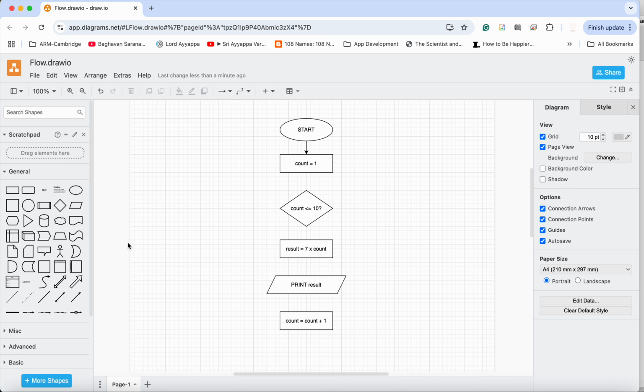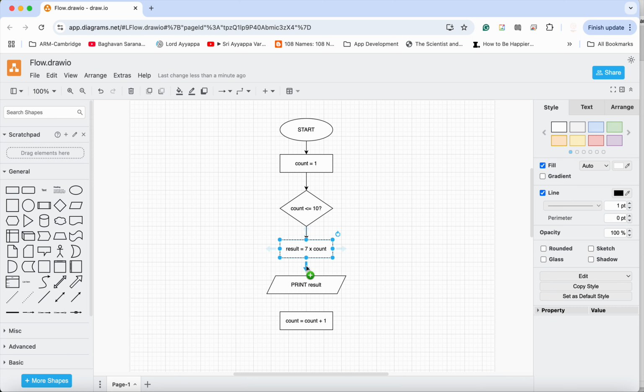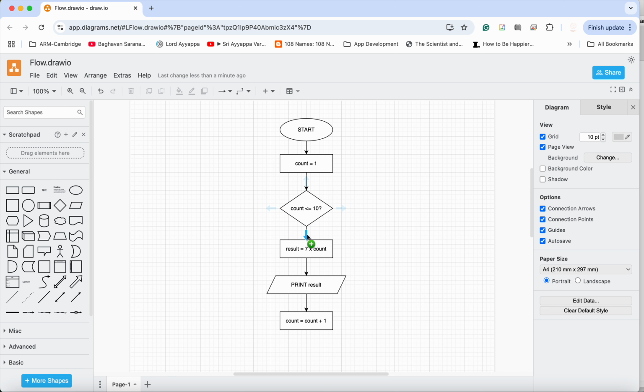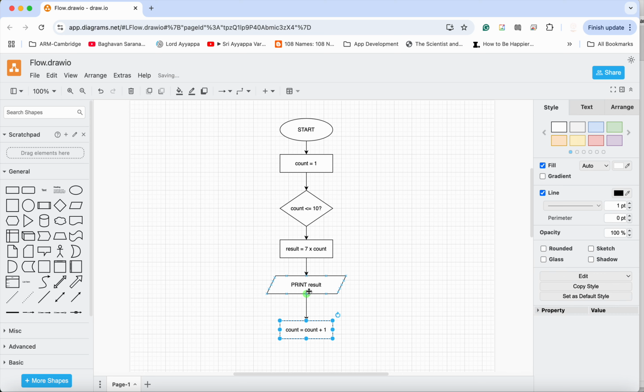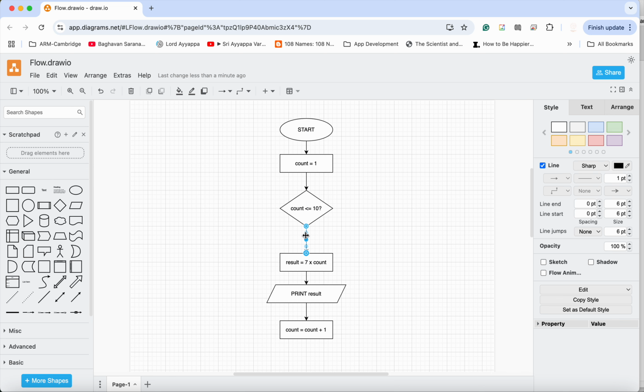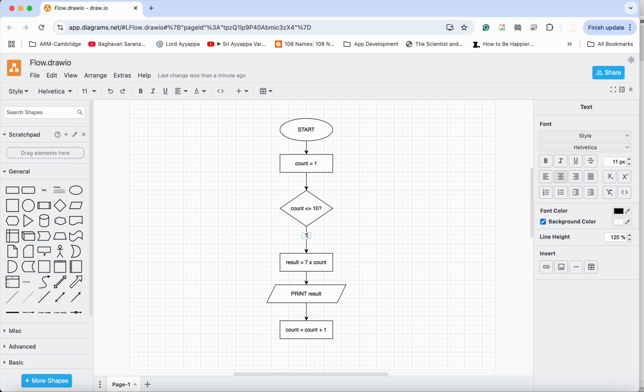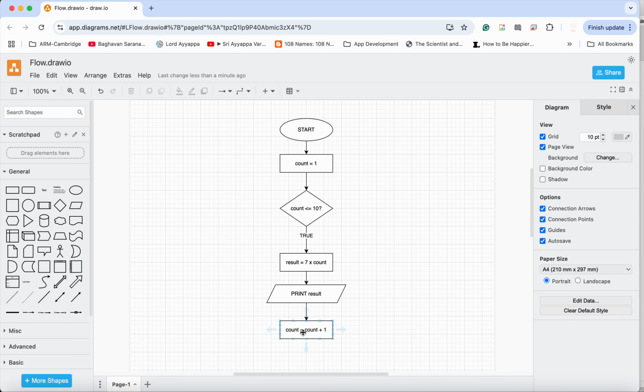Let's draw the arrows first, so we are clear what is happening. Now this arrow, I proceed if count less than or equals to 10. I proceed only when the result of this check is true. So I'm going to put a label here and say true.